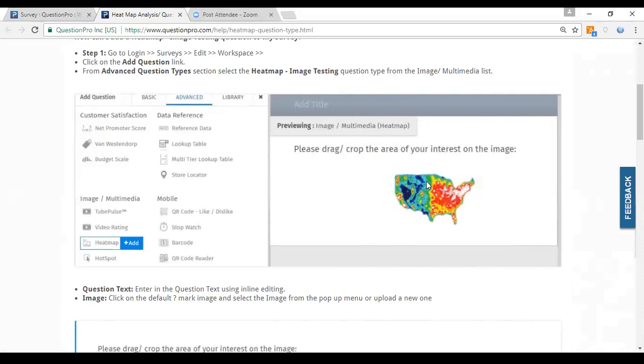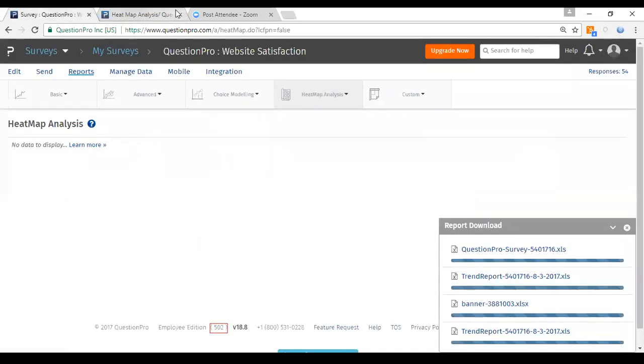Now when I analyze the reports, when I go to heat map analysis, the area which has been chosen most of the times will appear in a dark red color. Similarly, the area which has been chosen lesser number of times will appear orange or yellow, then green, then dark blue and blue. So this is how you'll be able to analyze that particular image, what particular area has been chosen most of the times, right? So this was about heat map analysis.